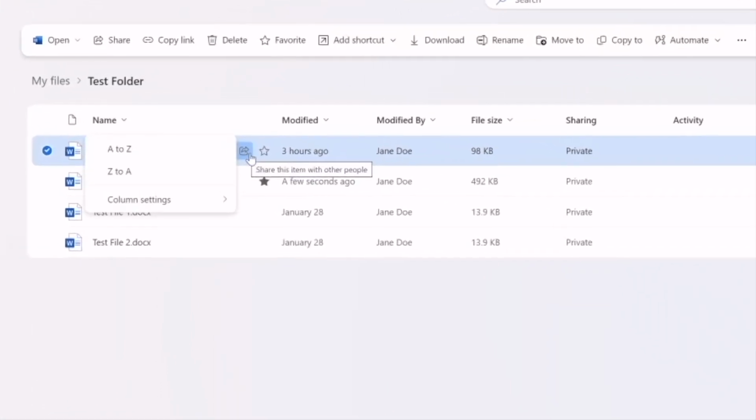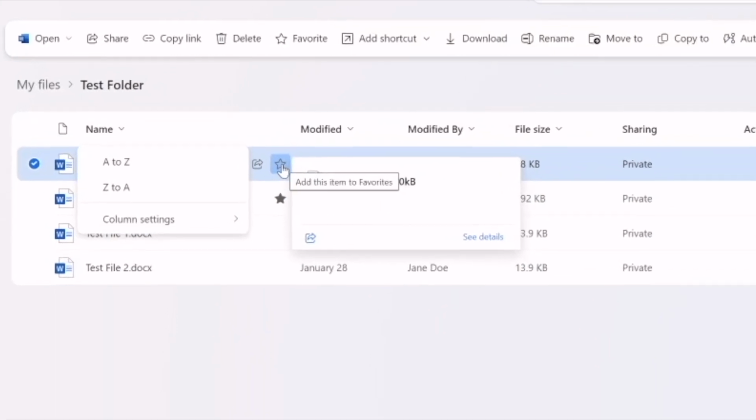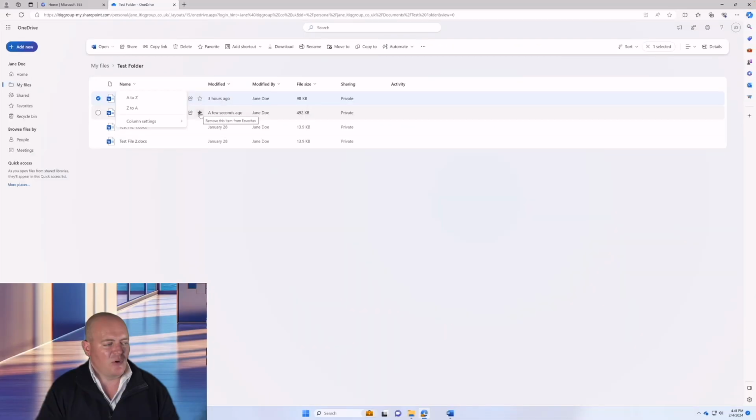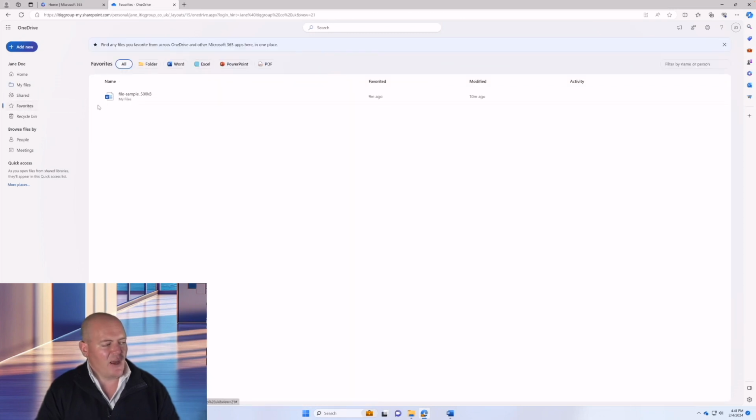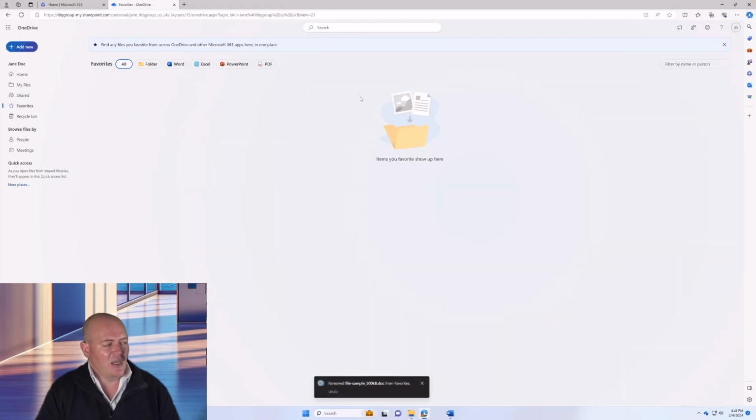We've got an option to favorite something as well. So if you wanted to make it a favorite, simply click on the star, and then over on the left-hand side, that will be marked to go into your favorites. And if you want to unfavorite it, it doesn't matter where, either in the original folder or in the favorites, you can just click the star again and it will be removed from your favorites.